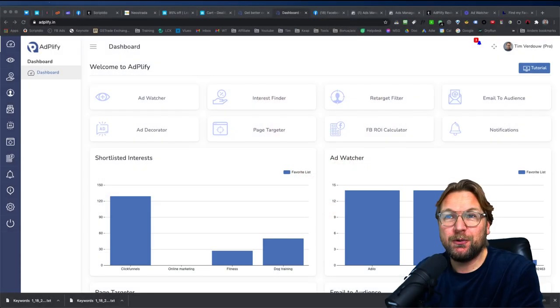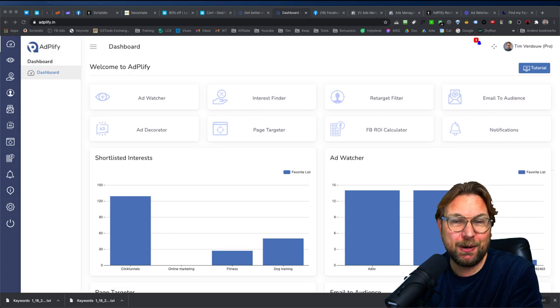If you want to run profitable ads on Facebook, then I got something very cool for you today. I'm reviewing a brand new app, which is called Adplify, that allows you to lower your ad cost by using the 7 tools that are built into the system. I'm going to show you every detail about this product, so stay tuned. I'm going to show you exactly what it is in a second.